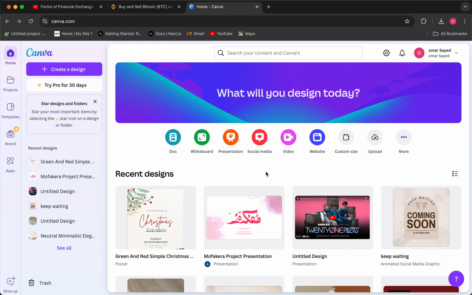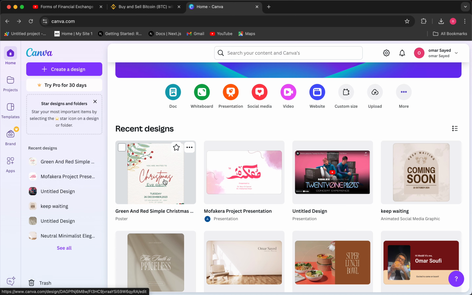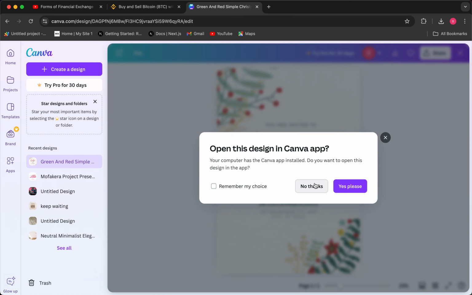Hey there, this is how to download an image from canva.com. So first thing, just head over to Canva and then go to the project in which the image is. So I'll just go to this project where I have a Christmas party postcard.